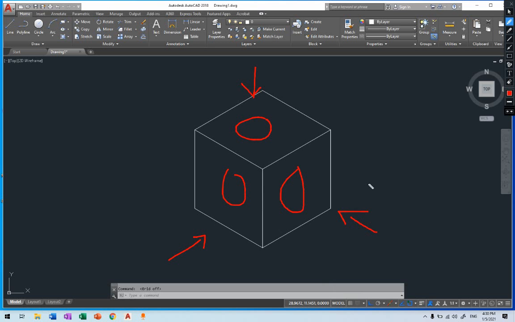Now, in isometric drawings, when it comes to circles, we don't have circles in isometric. So we call them circles. You see them as circles, but they are not circles. They are ellipses. That's the first thing you have to know. Circles in isometric are ellipses, and we will see them as ellipses.